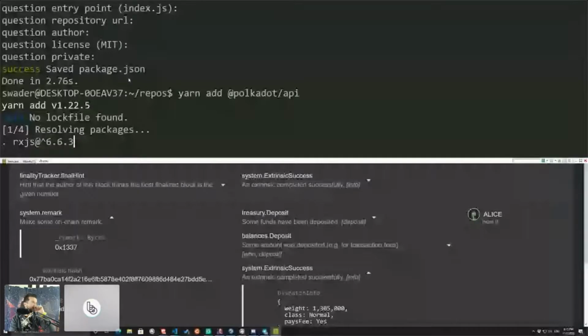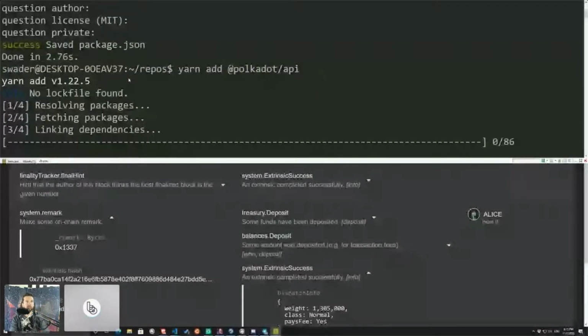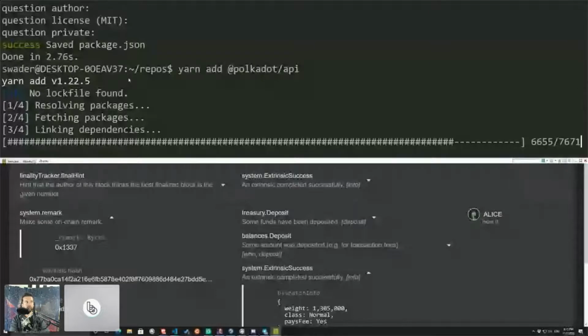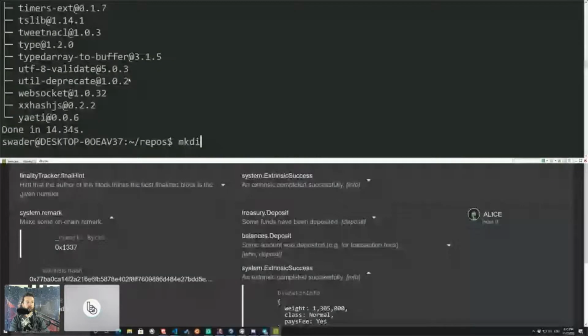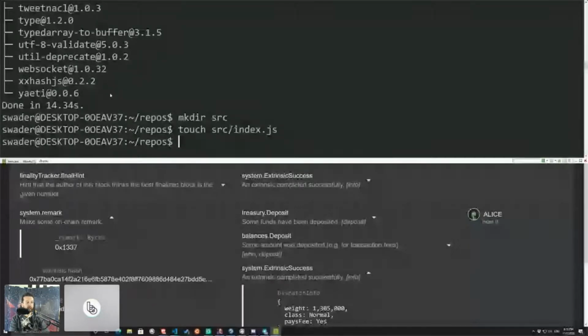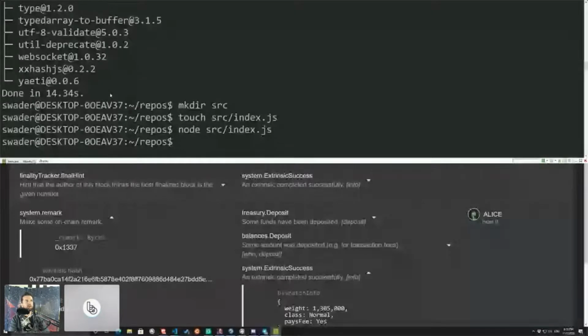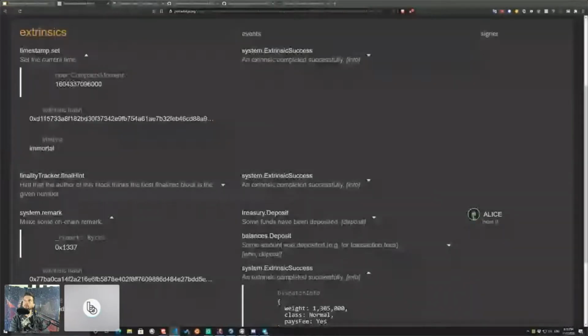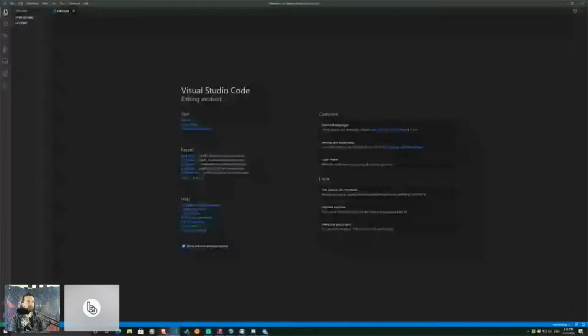It'll take a while because there's a lot to add. It's not exactly a small package, especially because of the crypto dependencies. There we go. Now it's in. And maybe we can make a src folder and touch src/index.js just to have an entry point into the app. Now let's open this in Visual Studio Code. Let me just fire up a new window. There we go. CC demo.